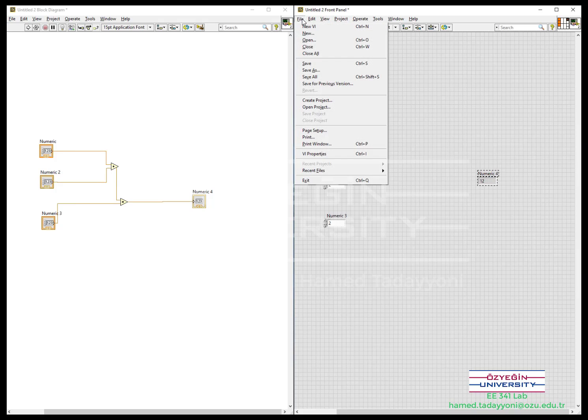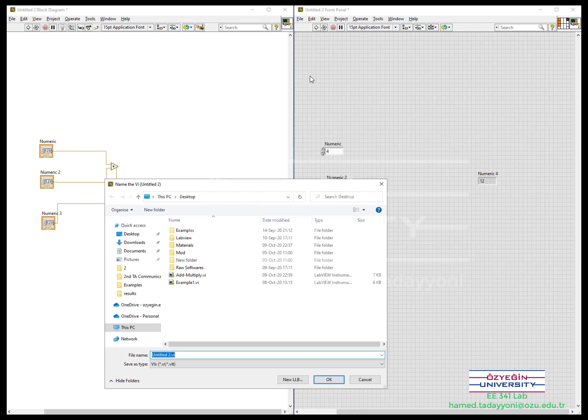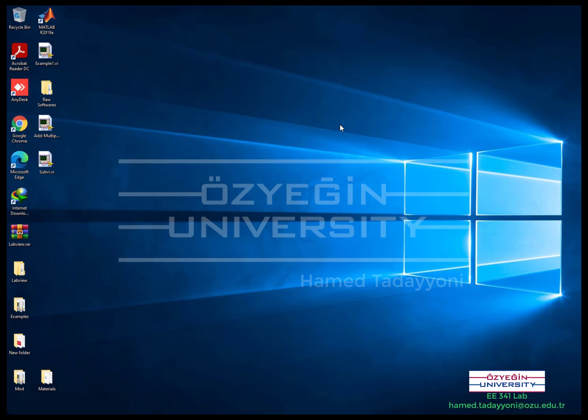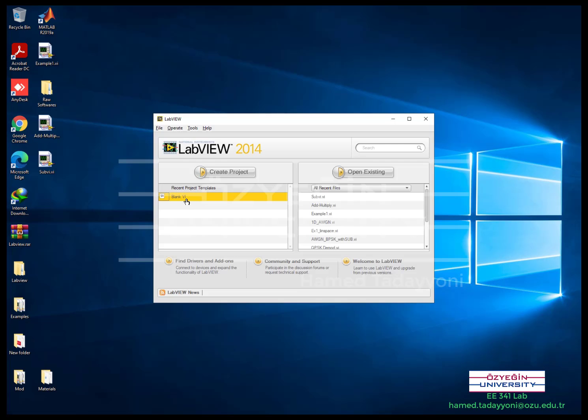We go here, save all, we give it a name like, for example, subvi, and we save it, and now we can reuse it. How can we reuse it? Just like how we use the functions in other languages. So let's close this. Let's open a new blank VI.